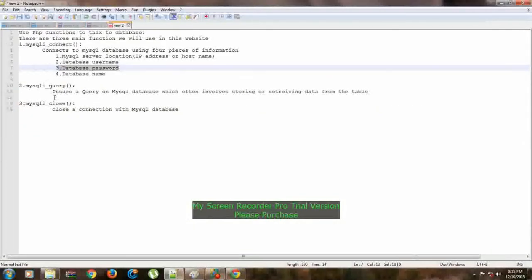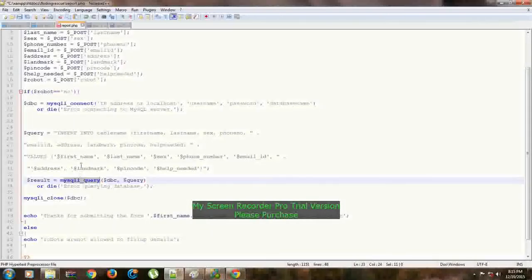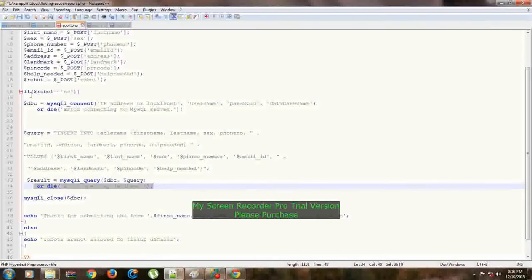So our second function is MySQL query. It issues a query on MySQL database which often involves storing or retrieving data from a table. In this case we are storing data into the table, right? If we can successfully store the data, it's okay, or else if something happens in the middle, we will get this error querying data, right? If everything is okay, after you establish a connection to MySQL database and after you insert your data, then you need to close that connection, right? So you are closing it.